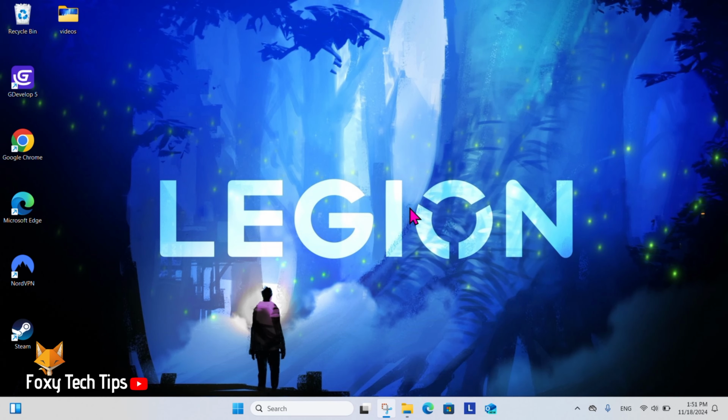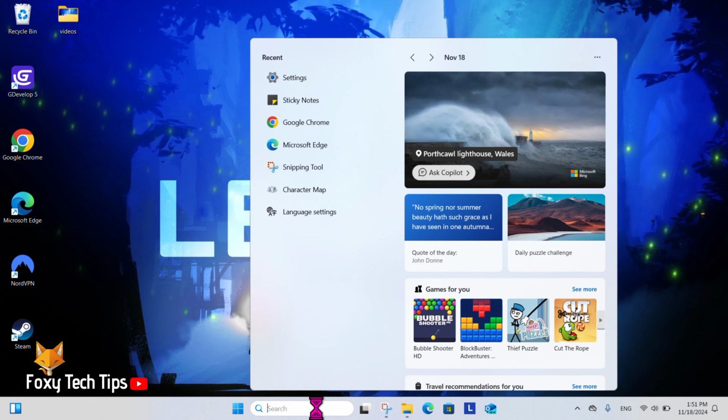Welcome to a Foxy Tech Tips tutorial on changing the mouse pointer size on Windows 11.